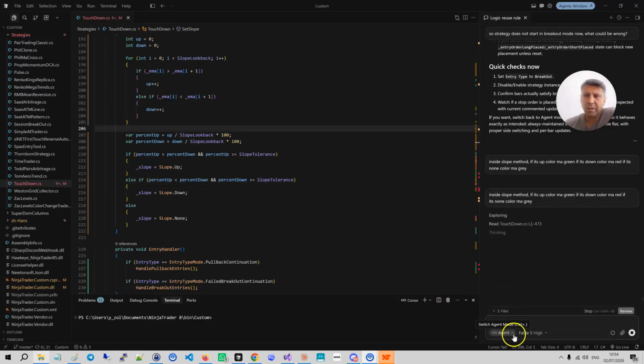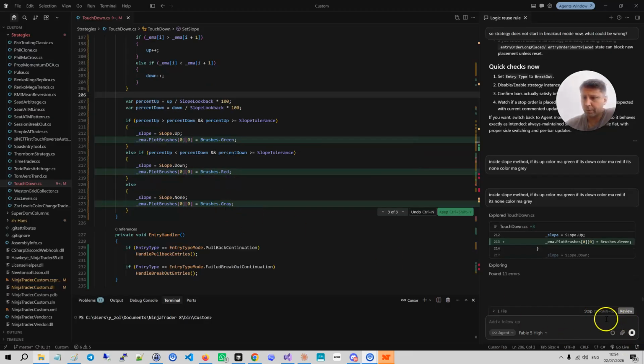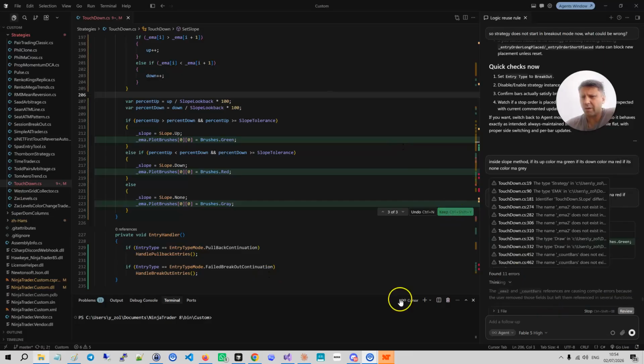Okay, I managed to submit it in the ask mode, that's why I was going slow. So I changed it to agent. It's good to me. Green, red, gray, perfect. Found 11 errors. Oh, come on, no.